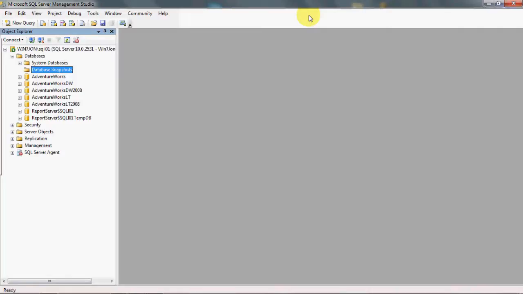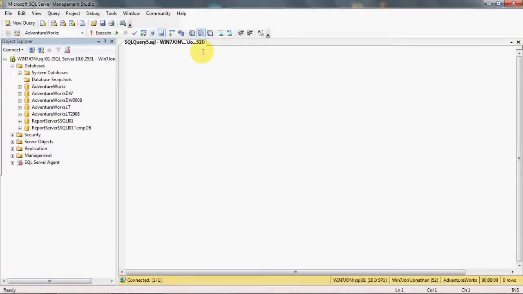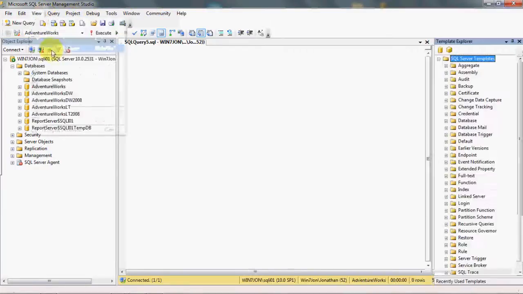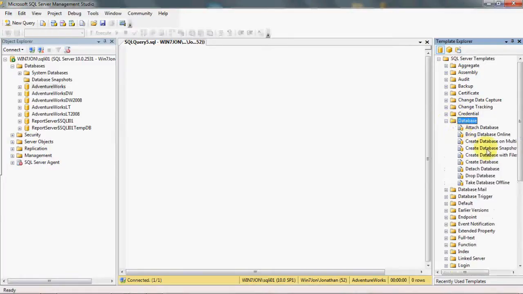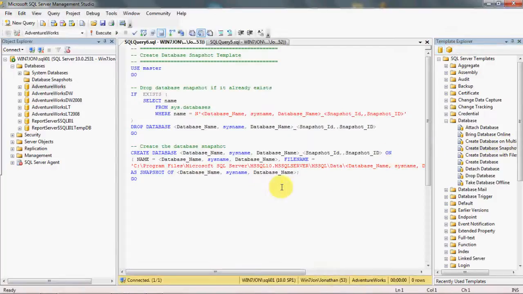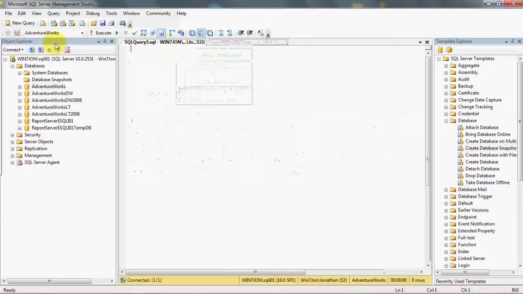Okay, so let's jump right in and have a quick look at how we create a snapshot. You'll see over here, here's your snapshot container. I'll just refresh that. I don't have any at the moment, and I'm going to use the AdventureWorks database as the source database. All the syntax you'll see here, you can look at if you go View, Template Explorer, Database, and you'll see Create Database Snapshot. That's the template, so you don't need to worry too much about having to remember it. You can always come back here.